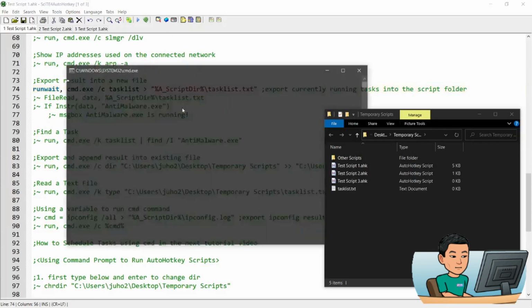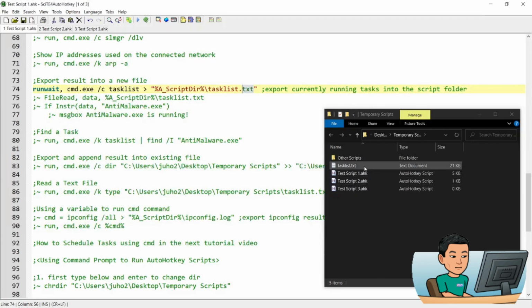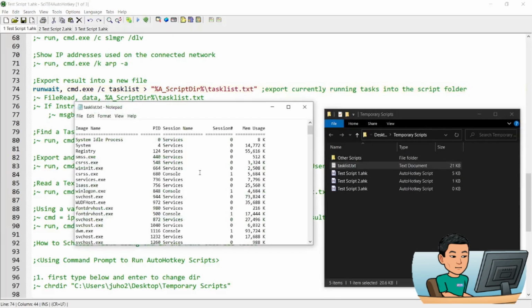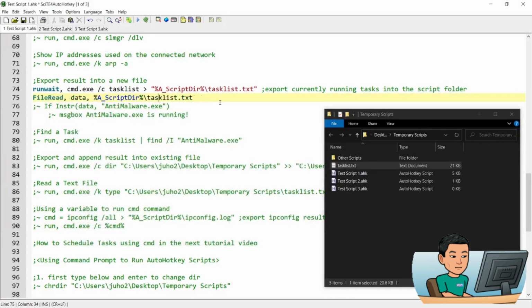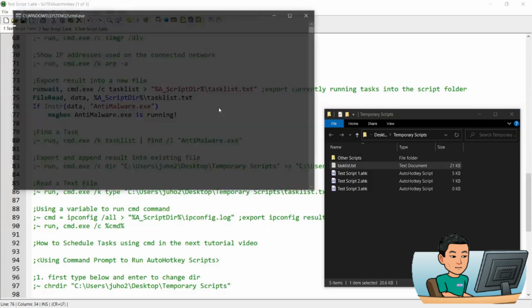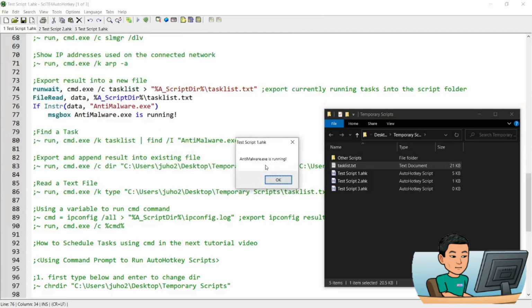So if I run this, then I will see the text file being created in the folder where the script is saved, and if I open it up, I'll get the same result but exported into the text file. Now if you want to make use of this, for example, you can use the FileRead command to read the data in the text file, and then you can check whether I've got anti-malware.exe running. So if I run this, then I'll see the message box that says anti-malware is running, because it's running.